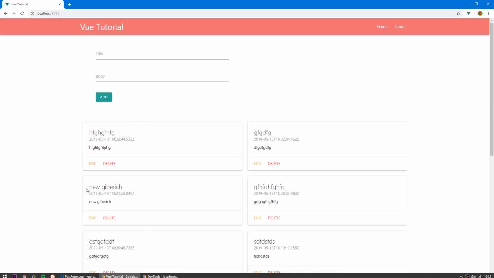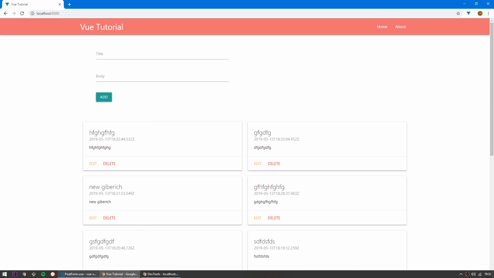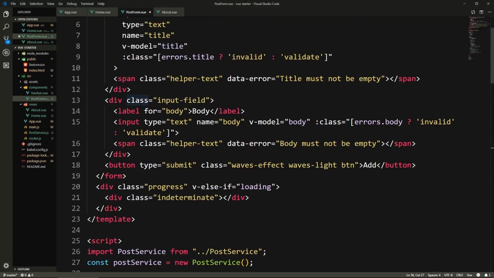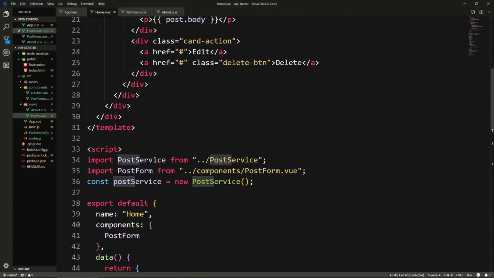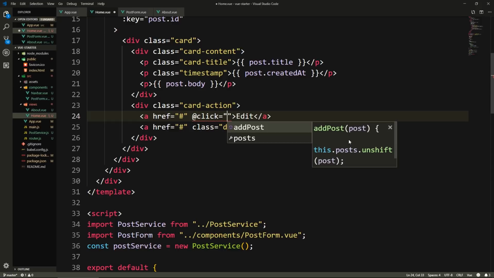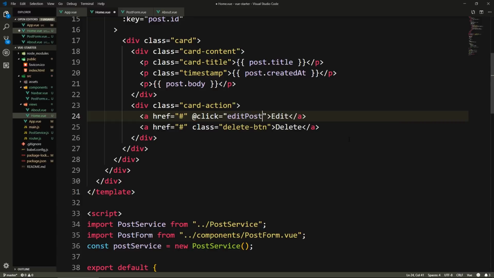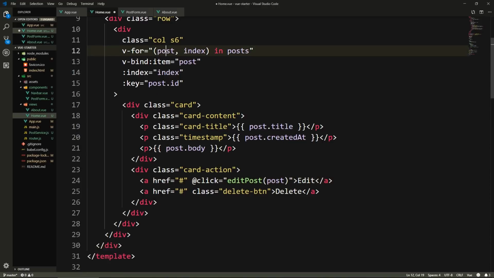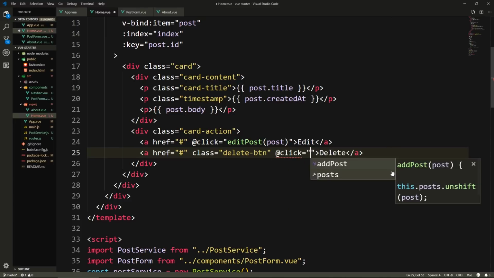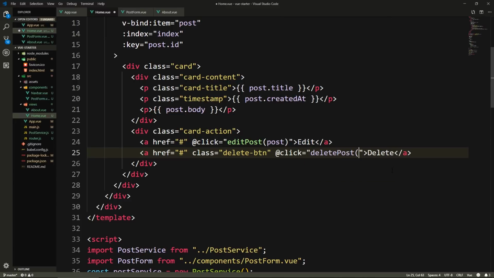All right, let's start to wire these buttons. So here for the buttons, actually, no, they're in home. So here for the buttons, for the edit, we'll say @click. So once this button is clicked, we need to trigger, we'll call it edit post, and we'll pass it this post. So remember, we have this post through the for directive. And here for the delete, we say @click. We will trigger delete post and we'll pass it post.id.